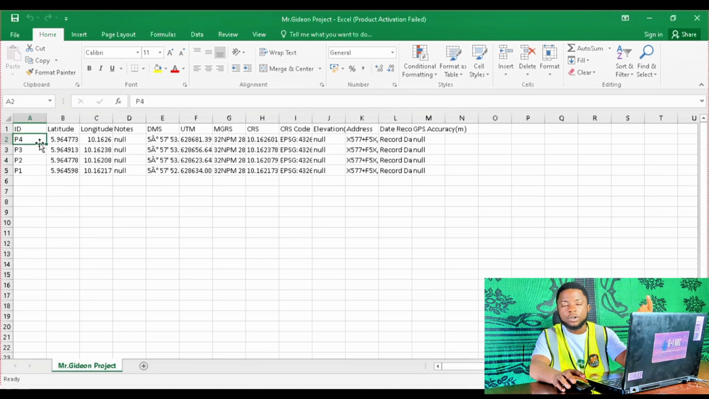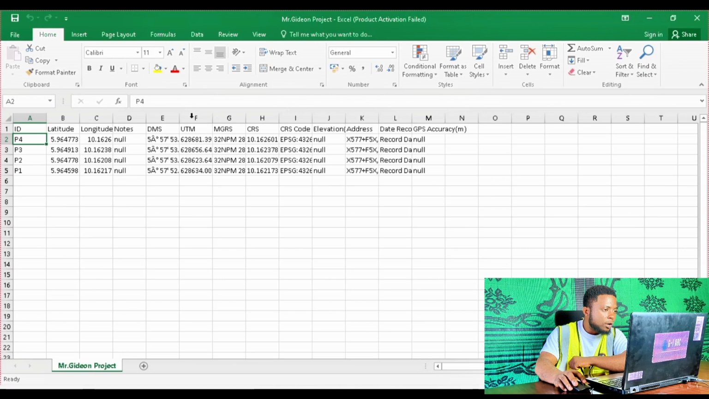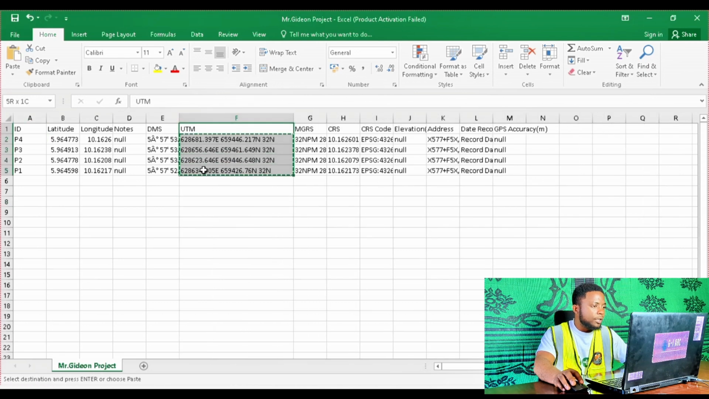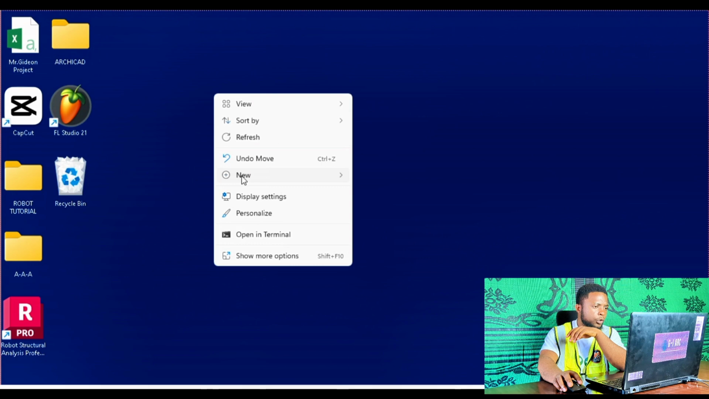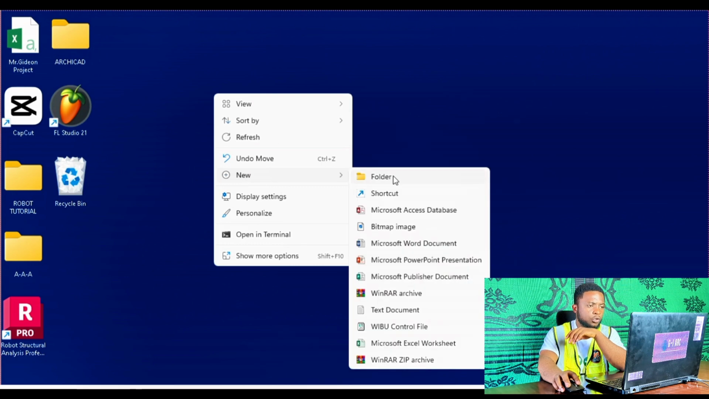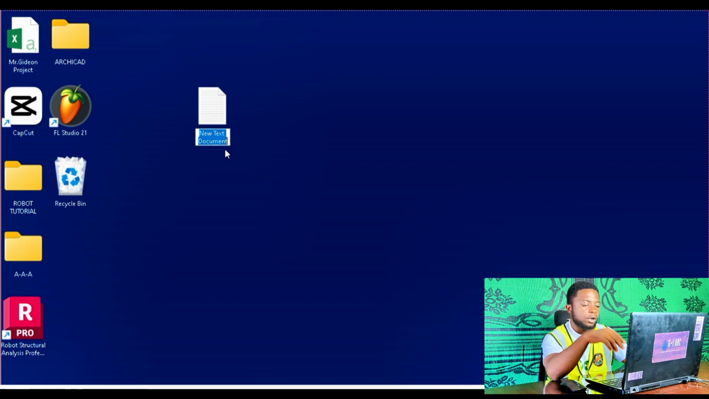Use just the UTM coordinates in this video. Navigate to the column where there are UTM coordinates. Select the UTM coordinates, and on your keyboard, press Ctrl C to copy. Then minimize the Excel sheet and right click with your mouse. Navigate down to New, and on New, choose Text Document. Then save it as survey coordinates.